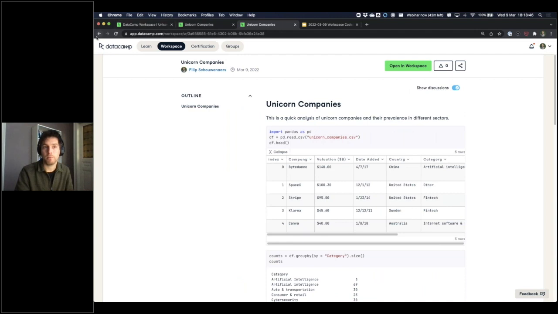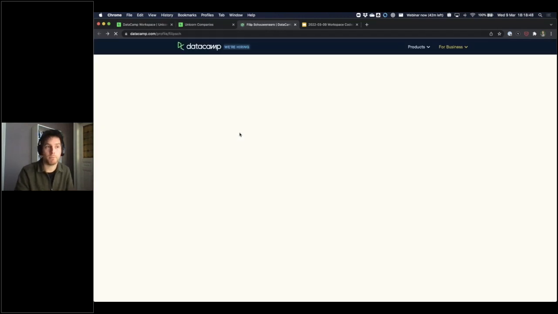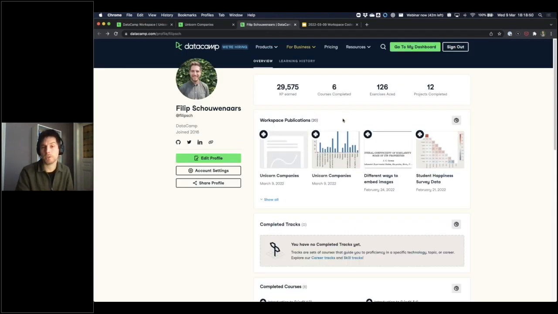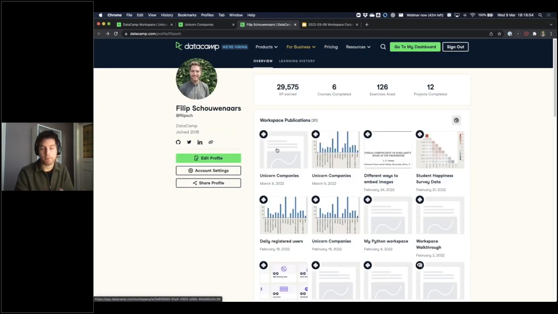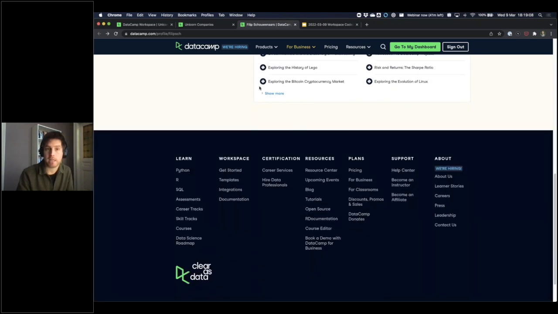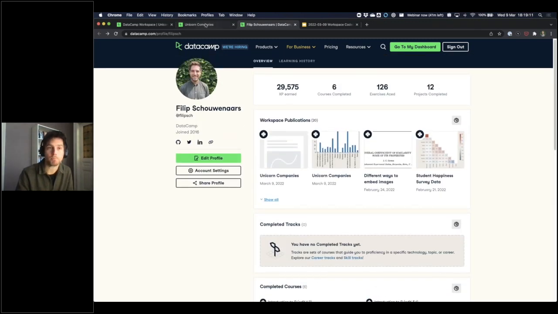Because I've been working in a lot of workspaces in the past, I of course see there's already a ton of publications, but this is basically my public window into my data science portfolio. This is me showing off all the things I did in Workspace, and this is basically my LinkedIn of data, so to say. So this is what I wanted to show to you today.